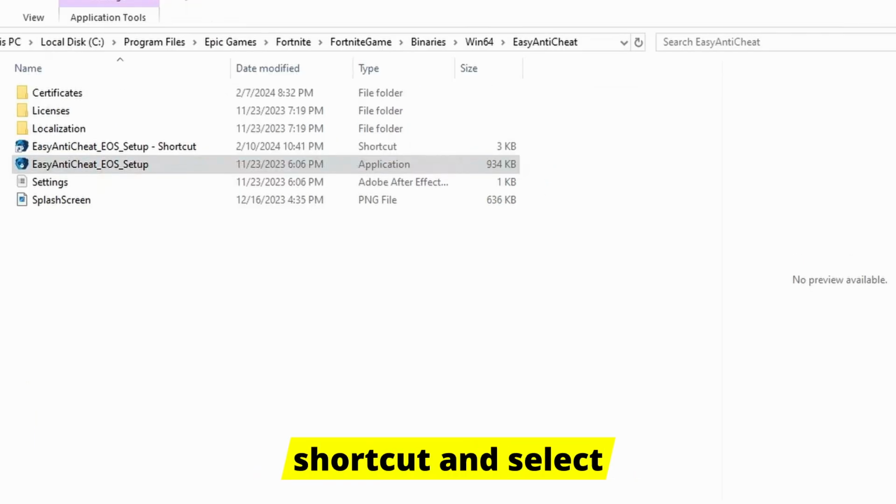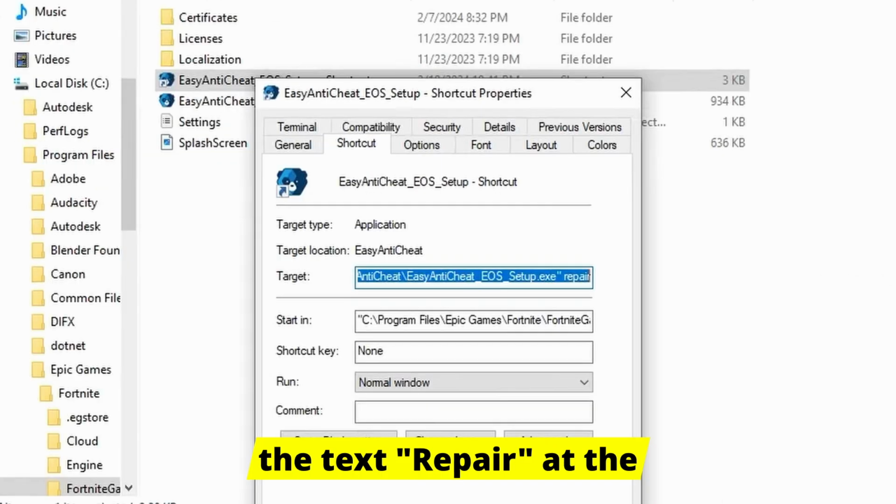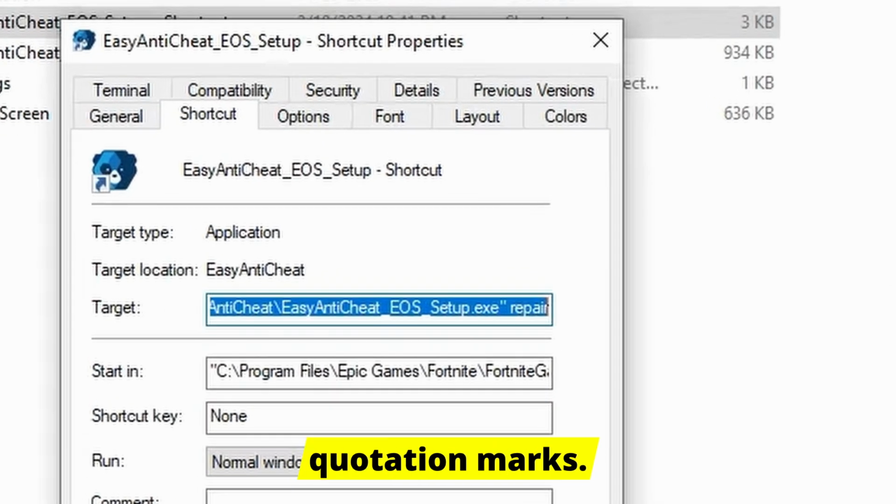Now, right-click on the shortcut and select Properties. In the target field, add the text Repair at the very end after the existing quotation marks. Make sure to include a space before typing Repair. Once you've done that, click OK to save the changes.